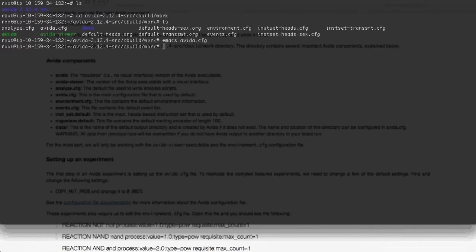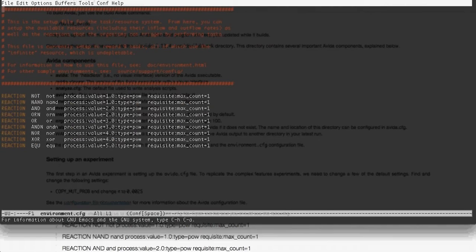Okay, let's see. The next one that we would be working with here is the environment.cfg file. This specifies the resources and the various tasks that the digital organisms can perform to receive energy, to reproduce more. You see these are the standard nine logic tasks that the digital organisms can perform.